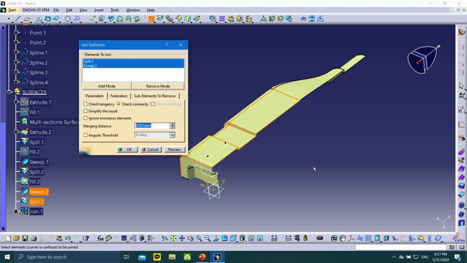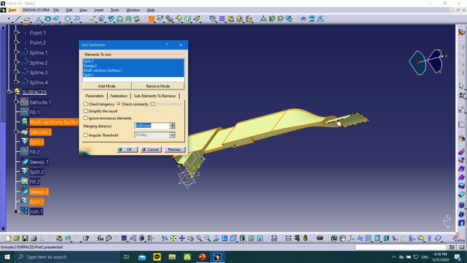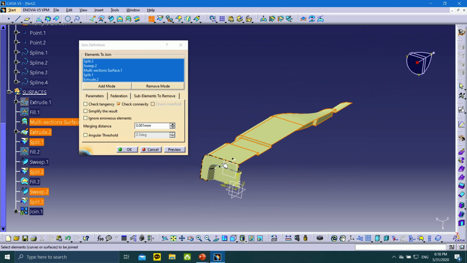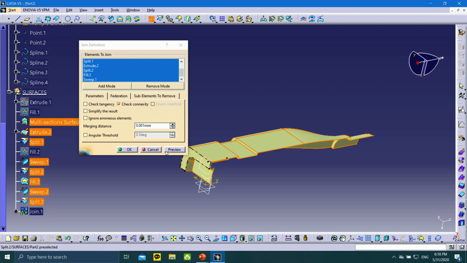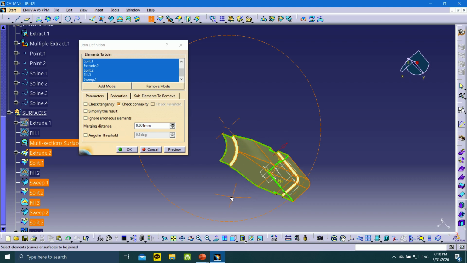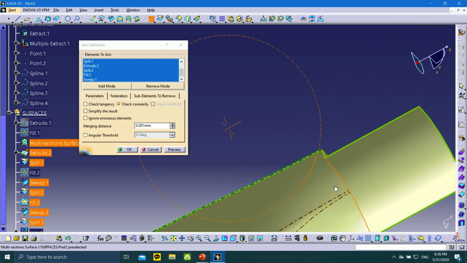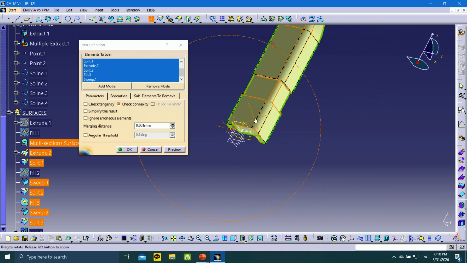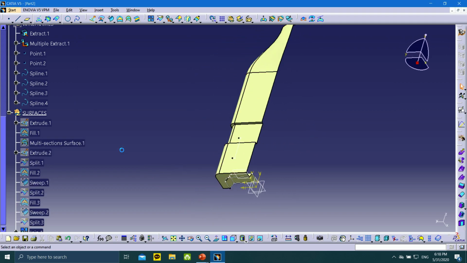Split 3, shift 2, multi-section, extrude. What is this? Select this. Select this. Okay, join all together. Did I miss something? I think no. This one is connected, right? Green one. All right. Perfect. Excellent. And you just go to OK.